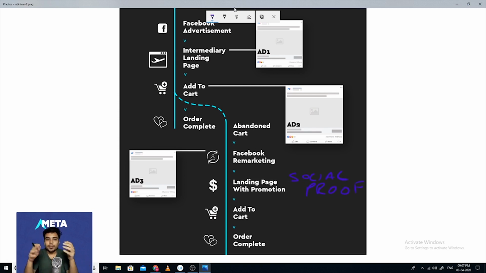So where does the Pixel come in here? Pixel allows you to segment your audiences in different events. Let's say audience 1 is people who visited the landing page. Audience 2 is people who've added to cart in the last 24 hours. Audience 3 is people who added to cart in the last 7 days but haven't purchased.